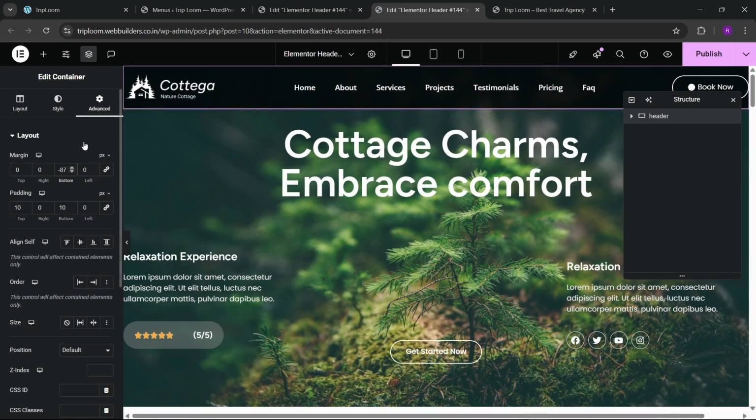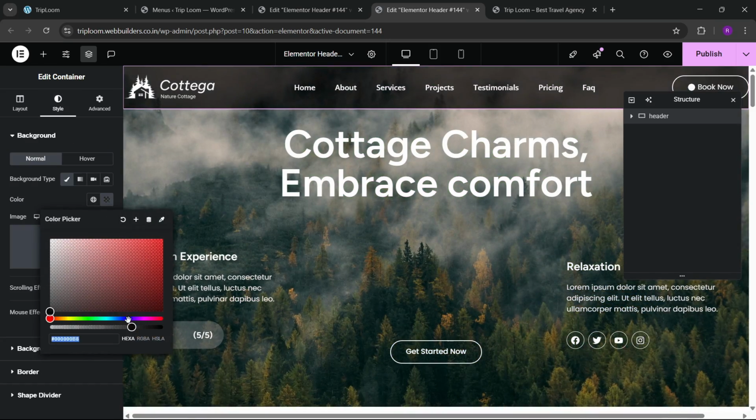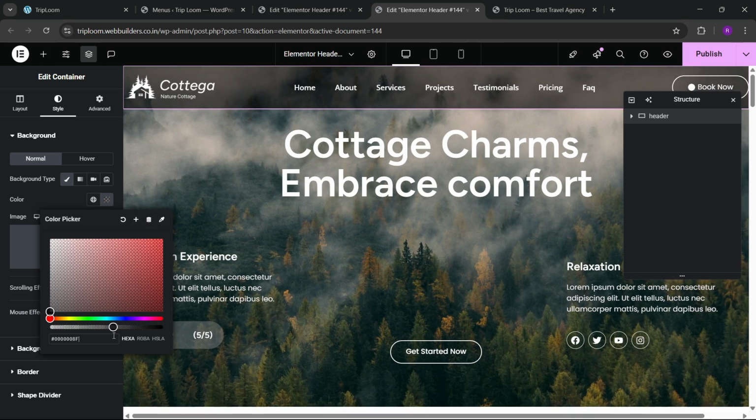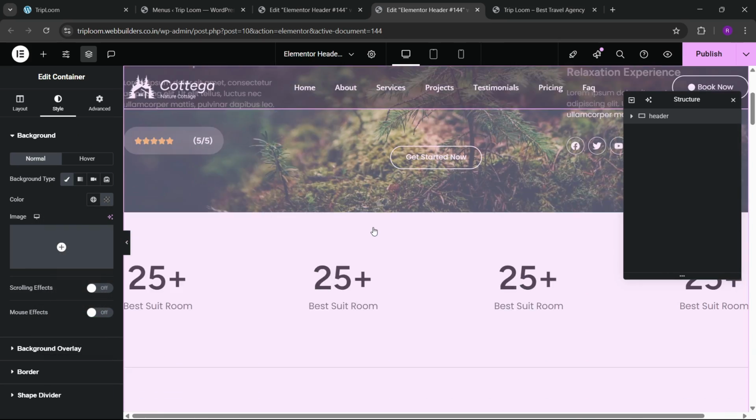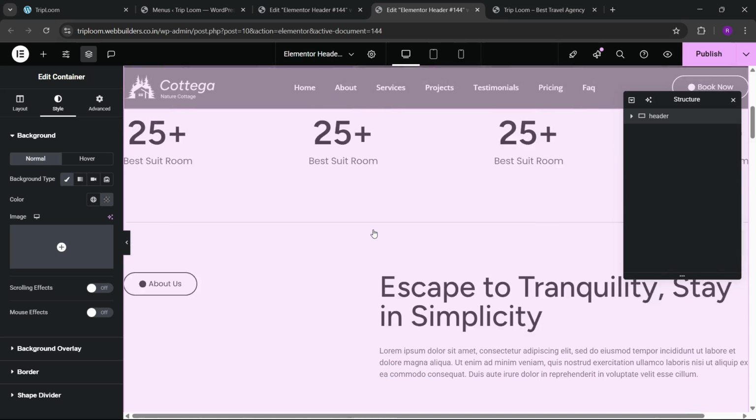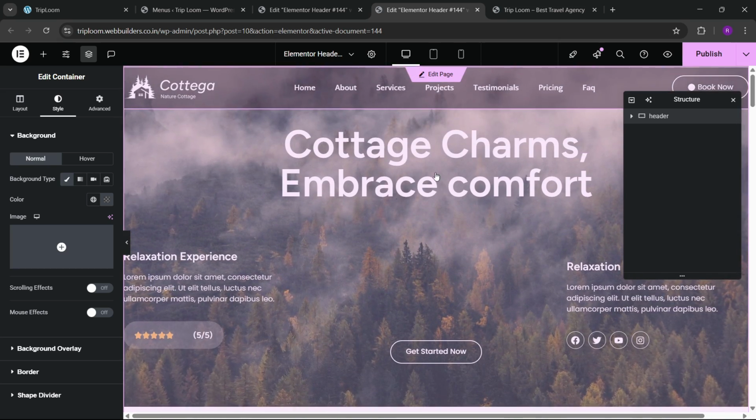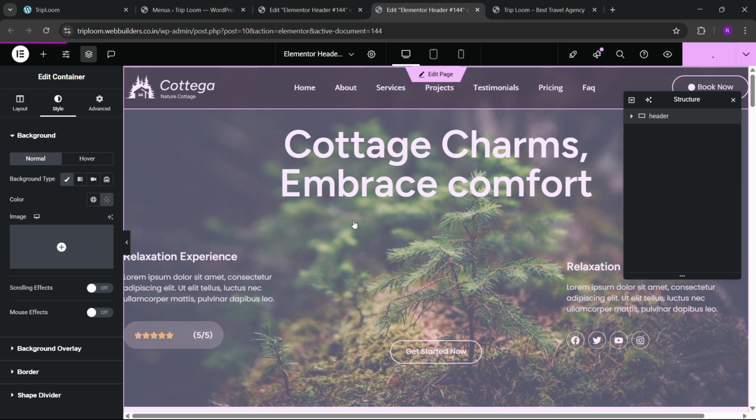Okay, so you can see that this is done. Now let's go to the styles, and we're going to make this a little bit more transparent. Okay, so this is looking good. You can see that if I move below, all of this header is sticky at the top. Also we have this glass morphism transparent effect.